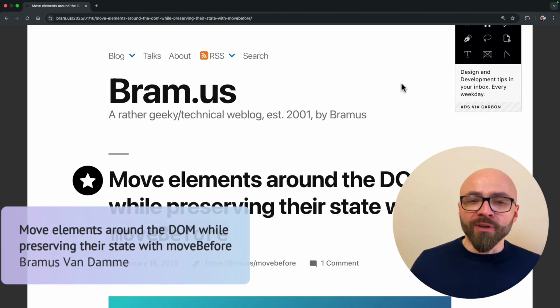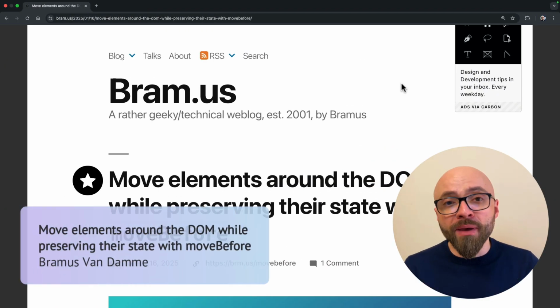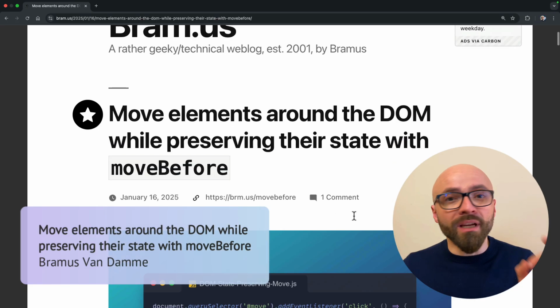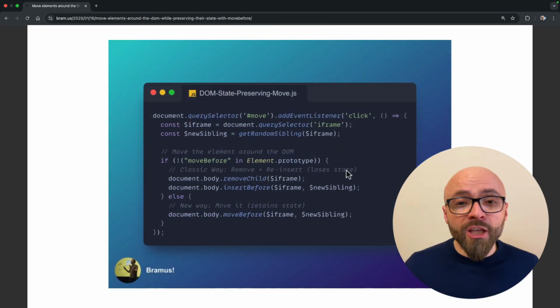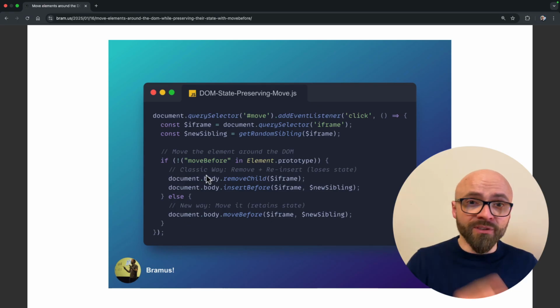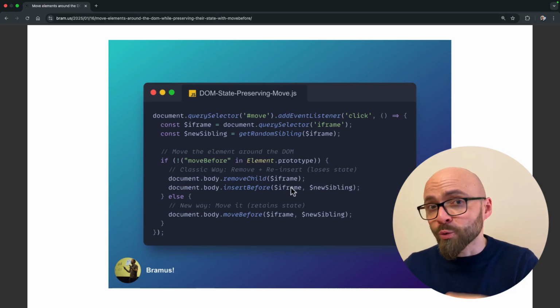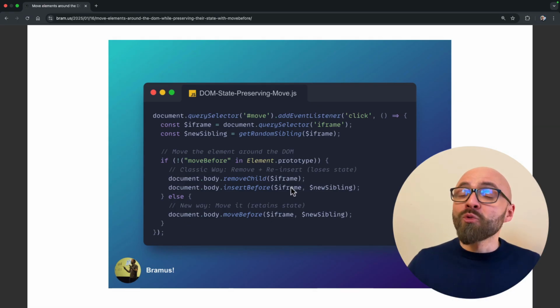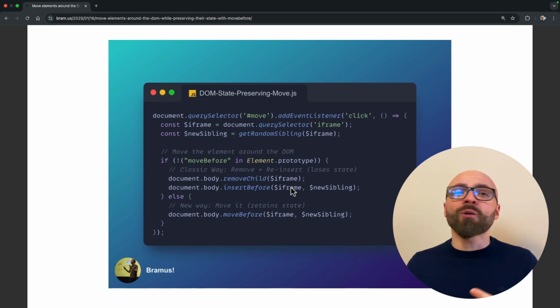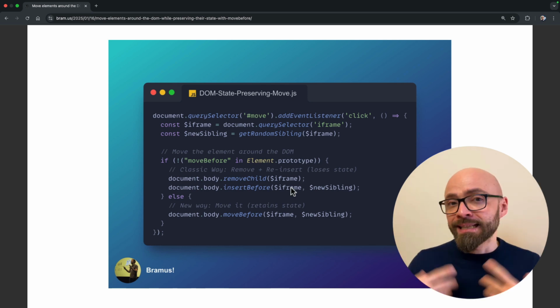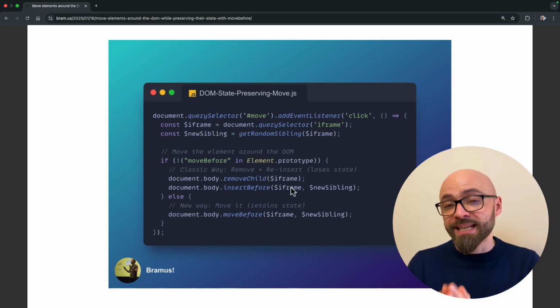Next up, Bramus van Damme showcases a new JavaScript method, moveBefore. As you're probably aware, if you want to move an element around the DOM with JavaScript today, you have to remove an element from the DOM and then reinsert it at the point where you want. But with the new moveBefore method, you can drop it exactly where you want immediately without having to actually remove it from the DOM. And this means that the element will preserve its state.